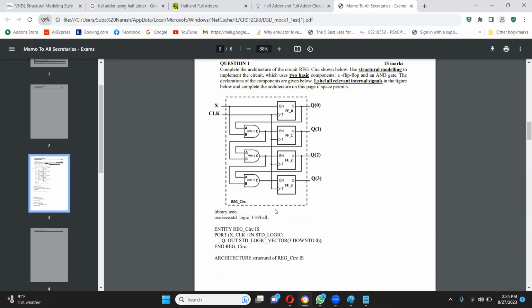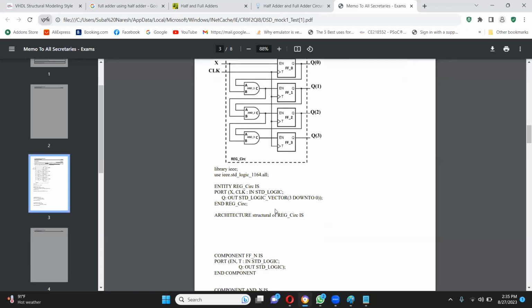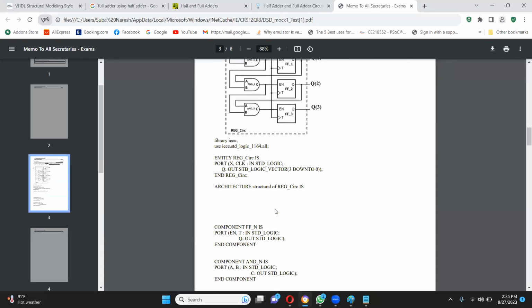For sure you are using a D flip-flop. What is that flip-flop? Not a T flip-flop, a D flip-flop. You need two components: one is the AND gate, the other one is the D flip-flop. Let's see what components they have done here. They have actually declared both components.